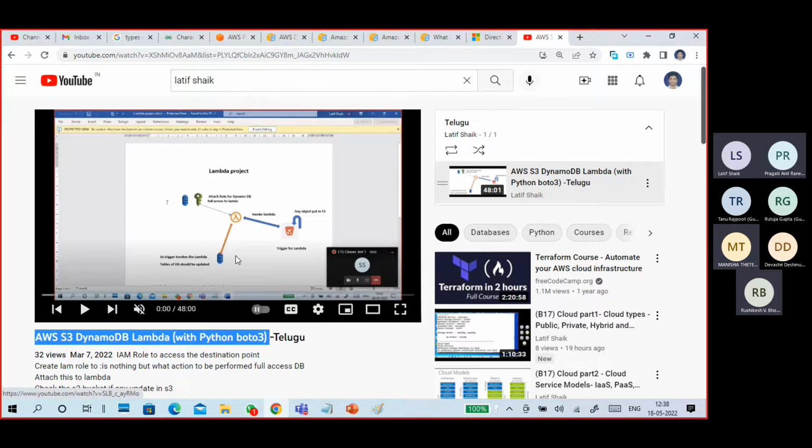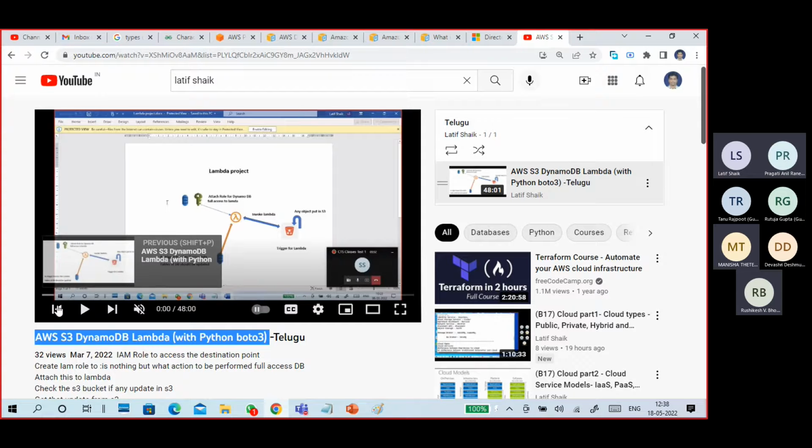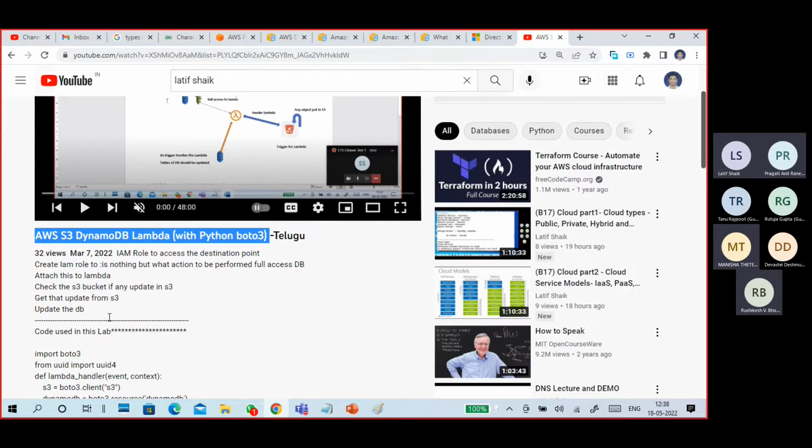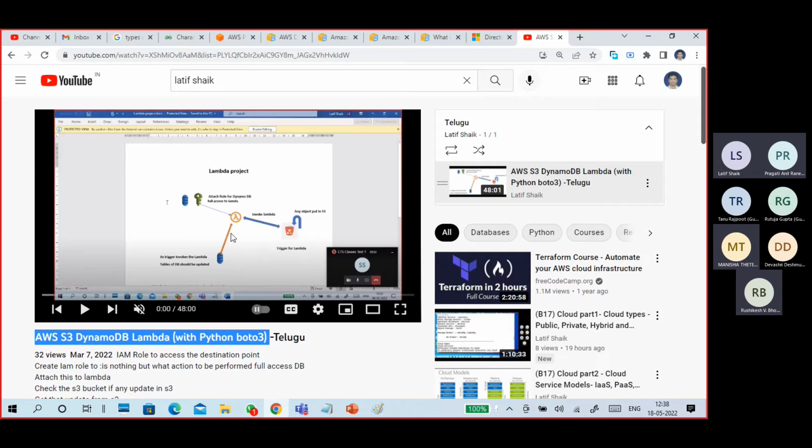It is in Telugu, guys. It is repeated two times, first part and second part. First time I did it, second time the same thing was done by Sai sir. If possible, you can try it also: how to create a table in DynamoDB.